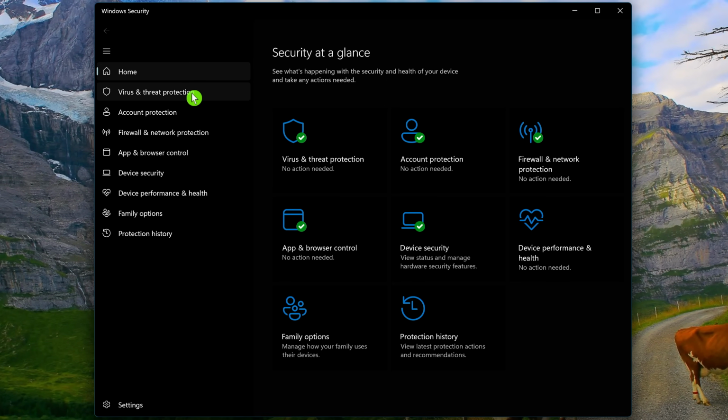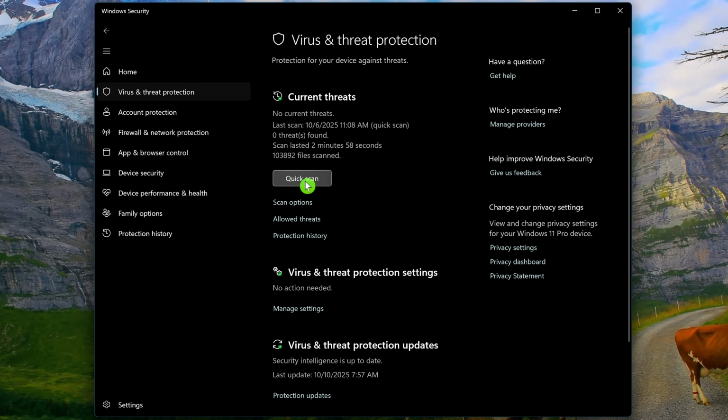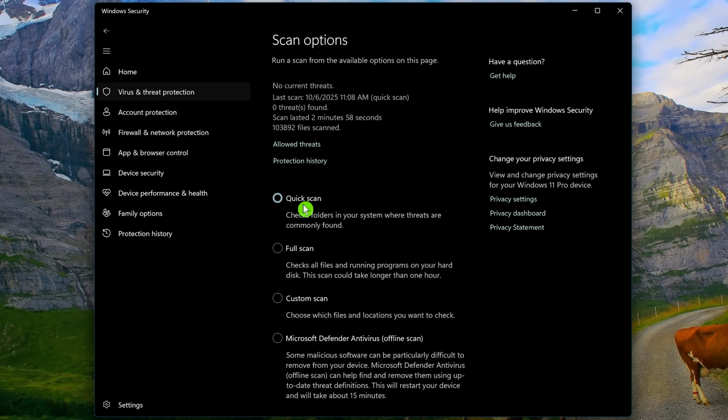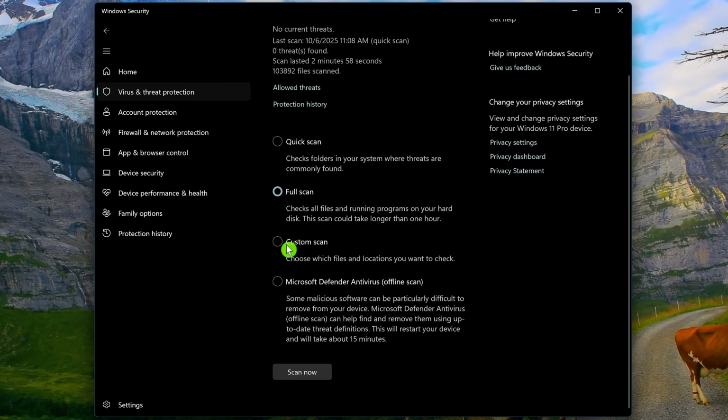When it opens, here on the left, select Virus and Threat Protection. You'll see Quick Scan here. Don't use that. Select Scan Options. For the purpose of rooting out any malware on your system, we recommend that you run a full scan to check all files and programs on your drive. So select Full Scan. You may need to scroll down and select Scan Now. I won't be doing this now, but when you run this, it could take an hour or longer to complete.